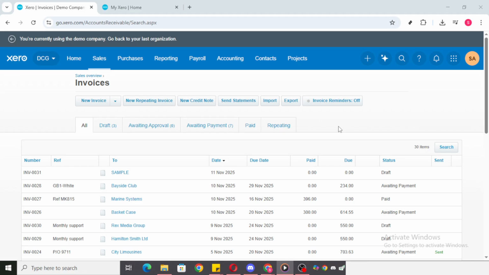First, open your web browser and navigate to the Xero website. If you're not already logged in, go ahead and enter your login credentials to access your dashboard. Once you're in, you should see a variety of options and features that Xero offers right at your fingertips.